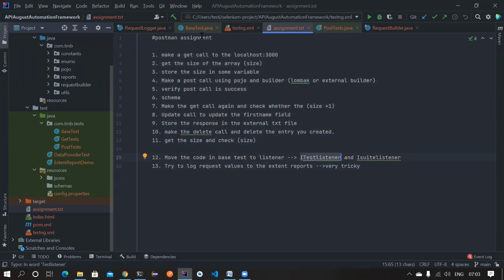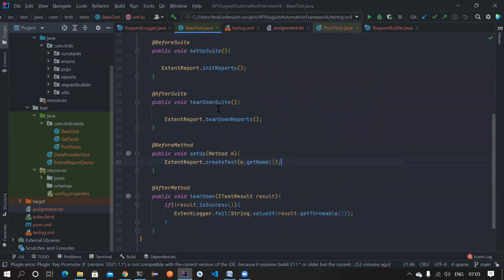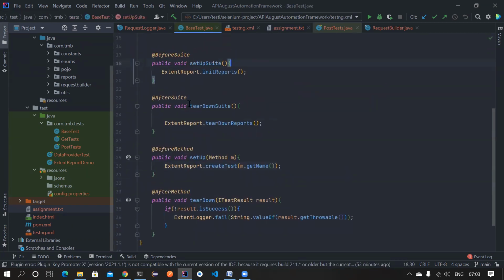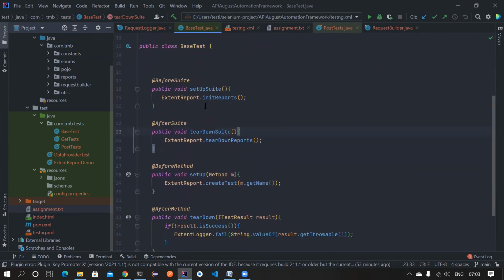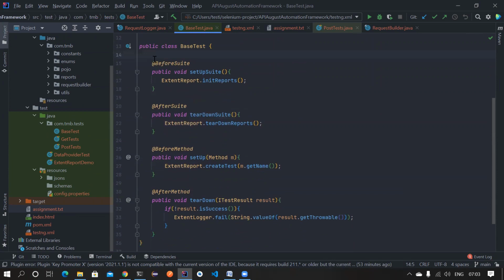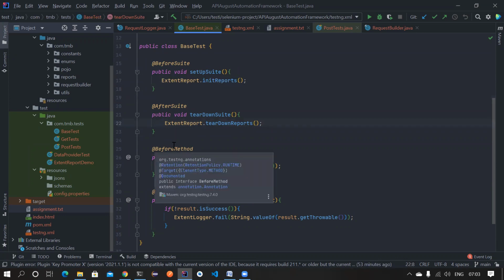Whatever code we have written, we have written this piece of code: init reports, calling init reports, tear down reports, all in the base test. I feel this makes our code very tightly coupled to our Extent Reports. Suppose tomorrow I want to remove Extent Reports, I cannot just come here and remove it. I can do it, but I still don't want to touch my base test. I don't want to touch existing code. That's how I want to see it.